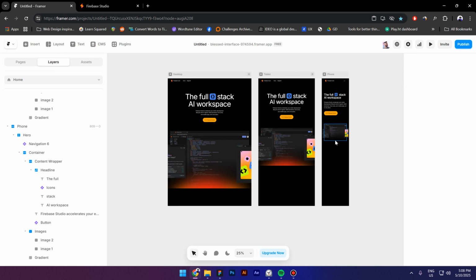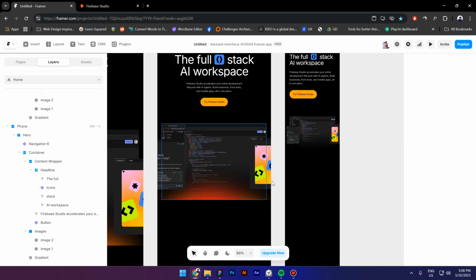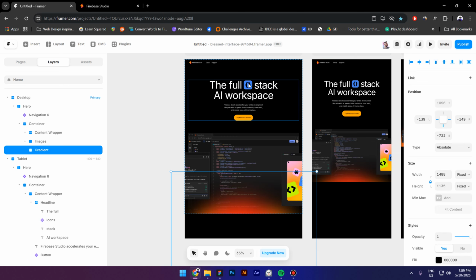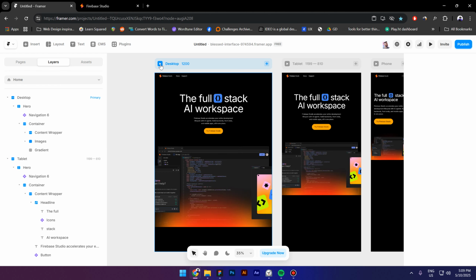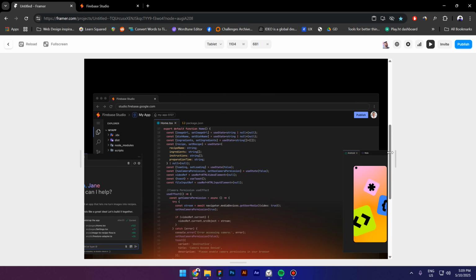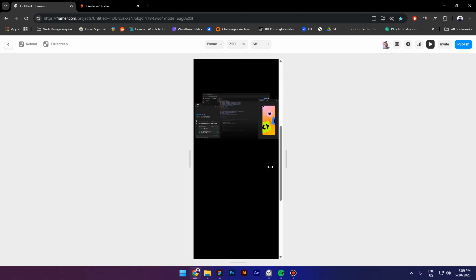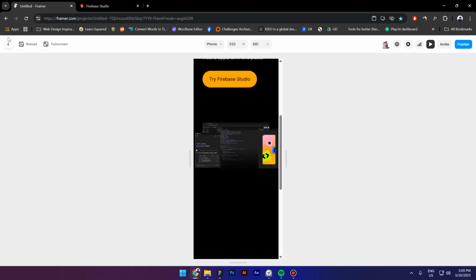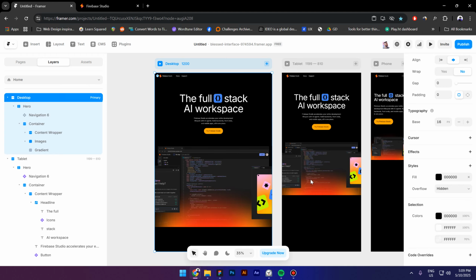So, as you can see, we are not able to see the gradient right now. Therefore, let's move it up a bit like this. And I think I will move the gradient up in the desktop breakpoint as well. Alright, this looks beautiful. Let me test it out and see how responsive it looks like. Alright, we still have a problem right here. So let's see how to fix it.